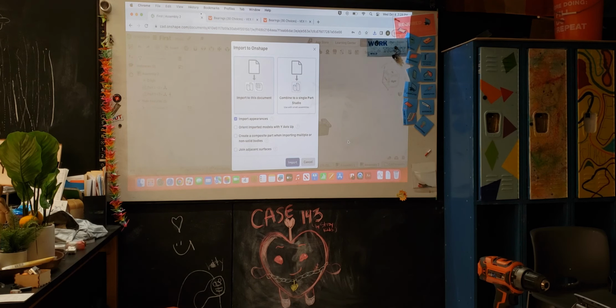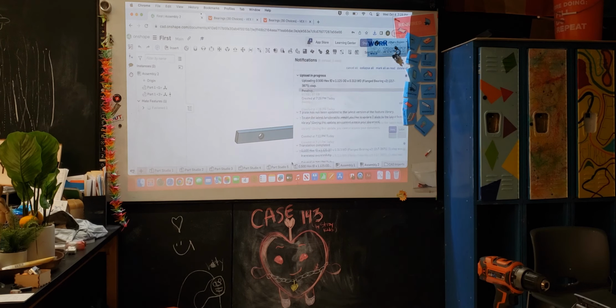Alright, Onshape will then give you this prompt. I always go import to this document. Combine to a single part studio also works, but it's like an extra step. So you can just import to this document. Yeah, and you want to import appearances too. Then you'll click import, and yeah, so it's done importing. You can X this out.